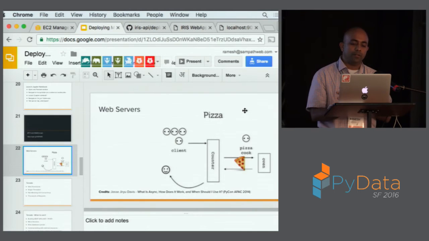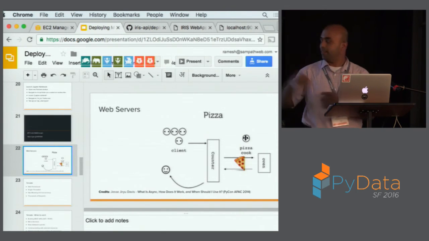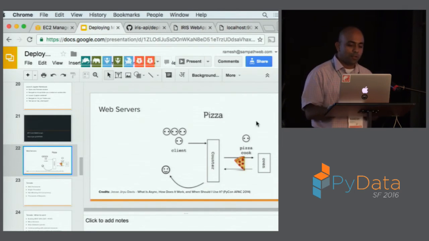And the difference in Tornado is a single worker can be more efficient, right? While he's waiting for the pizza to be cooked, there's no reason he has to be idle, right? No business runs that way, right? So there's no reason our web process has to run that way too. So that's the big idea in the async process.